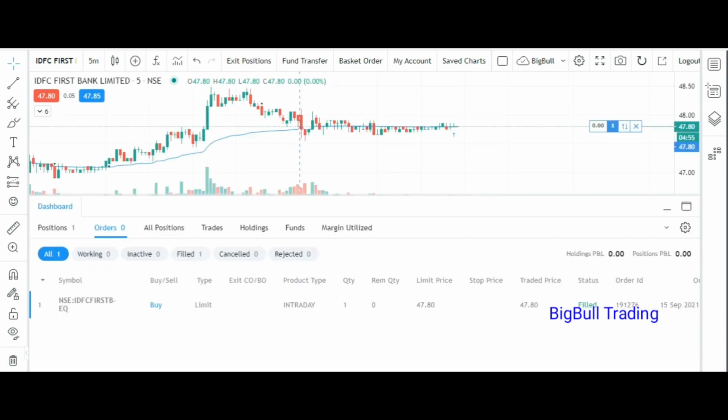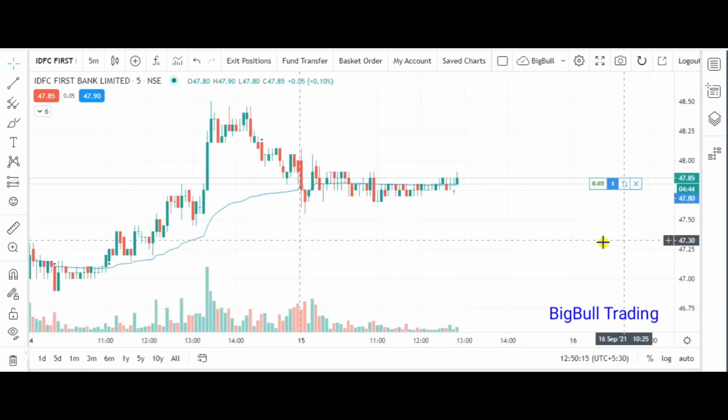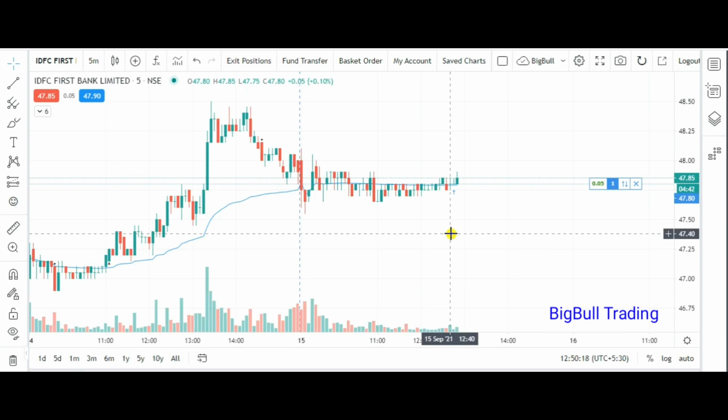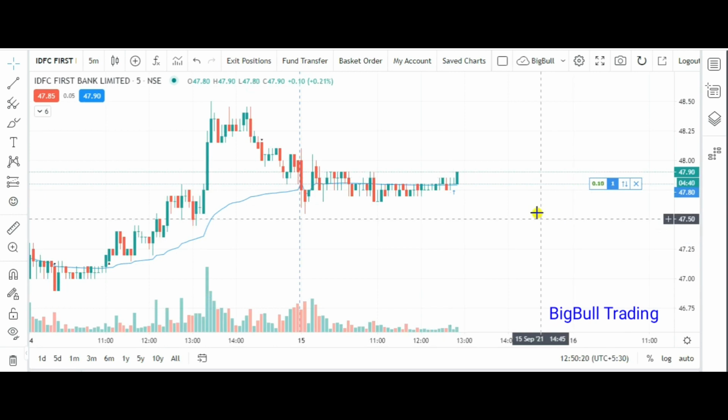So how do you check? You will go to the dashboard column at the bottom, and you see we purchased one share in the limit at 47.80, and you can see the profit and loss, whatever is there, in this column. Now I will show you how you can put the target and the stop loss.